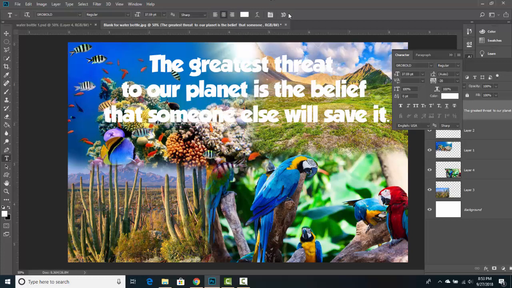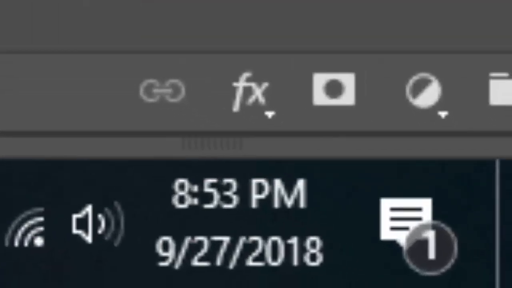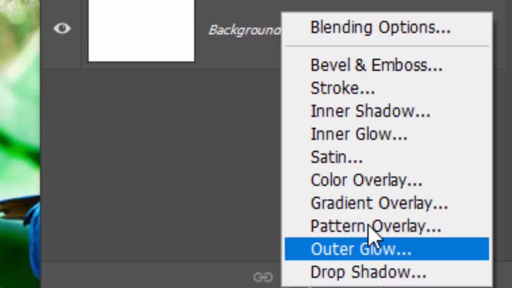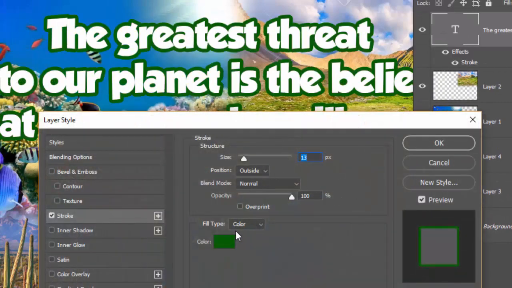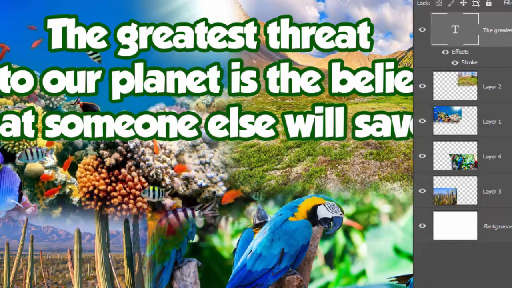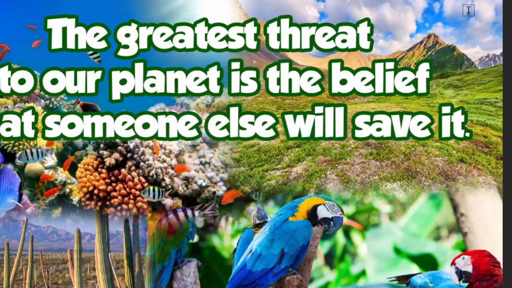To add a little bit more contrast, I'm going to add something called a layer style. In the bottom of the layers palette, it says effects, right? I'm going to select stroke, and I like that sort of dark green. I'm going to press OK, and this looks kind of beautiful.